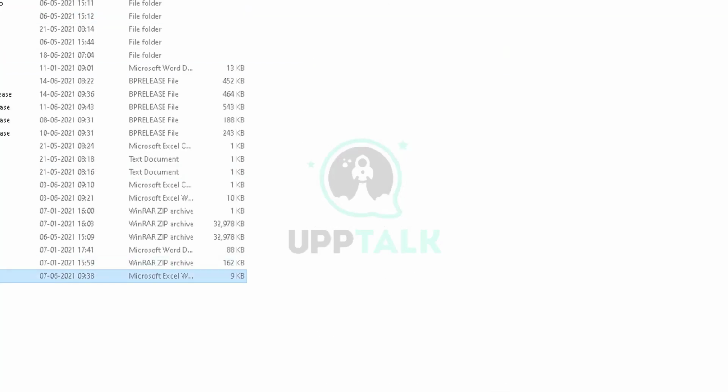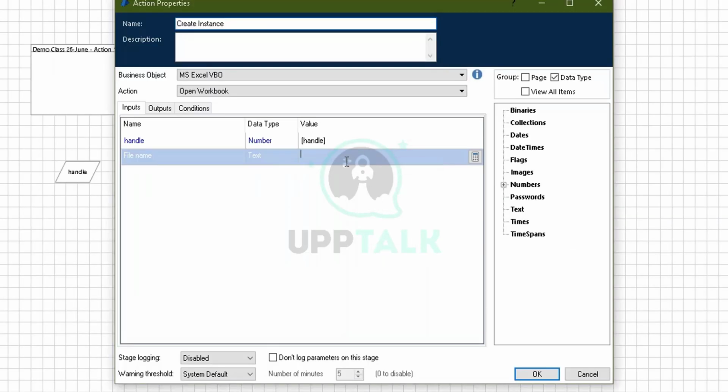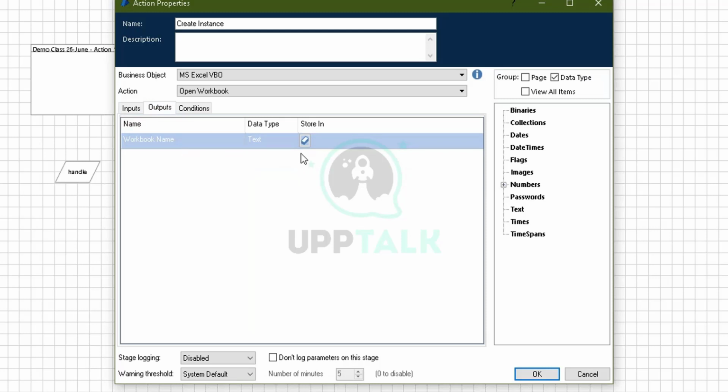We'll read this file, so take the path of this file. Just make sure that whenever we type any text value, it should come in quotes. This is the reason I have taken the quotes. After that, you will get a workbook name.